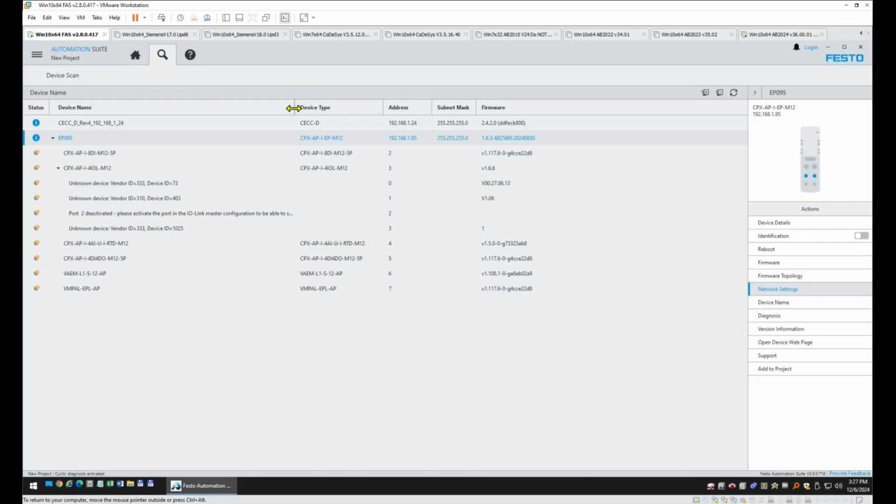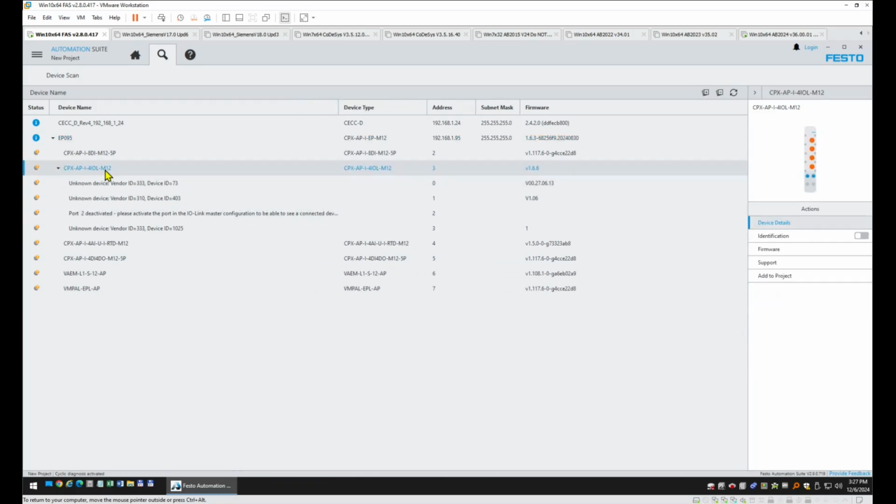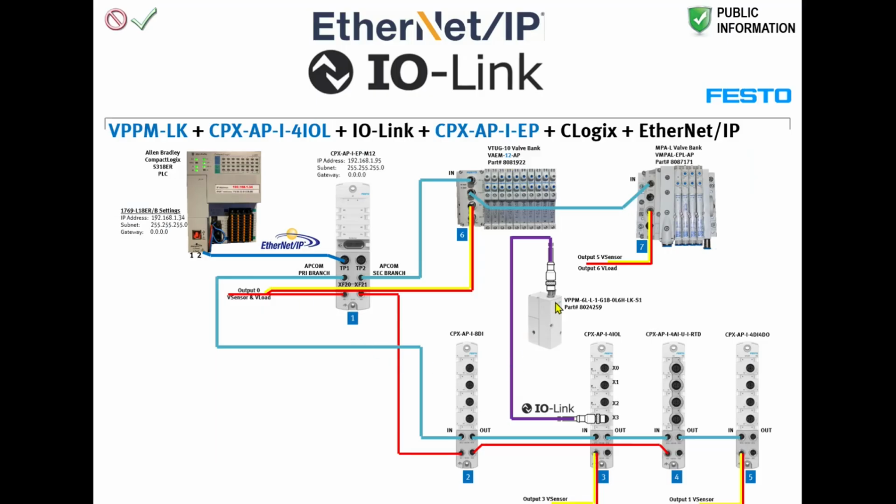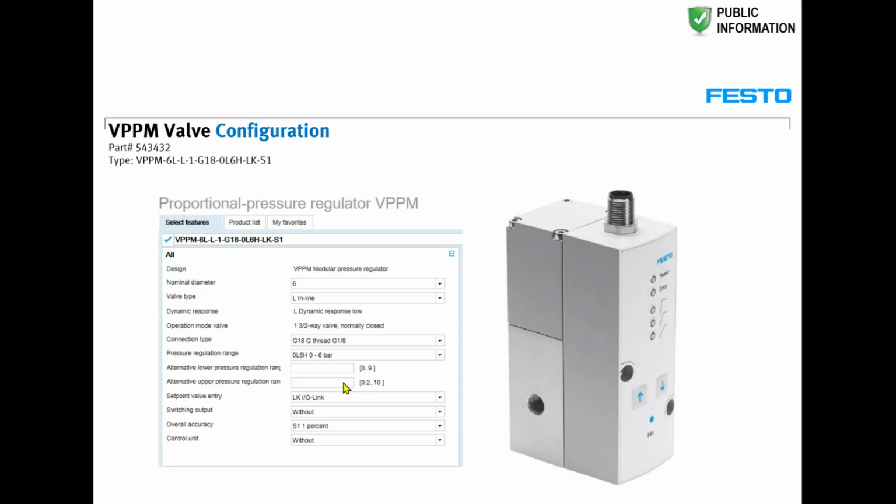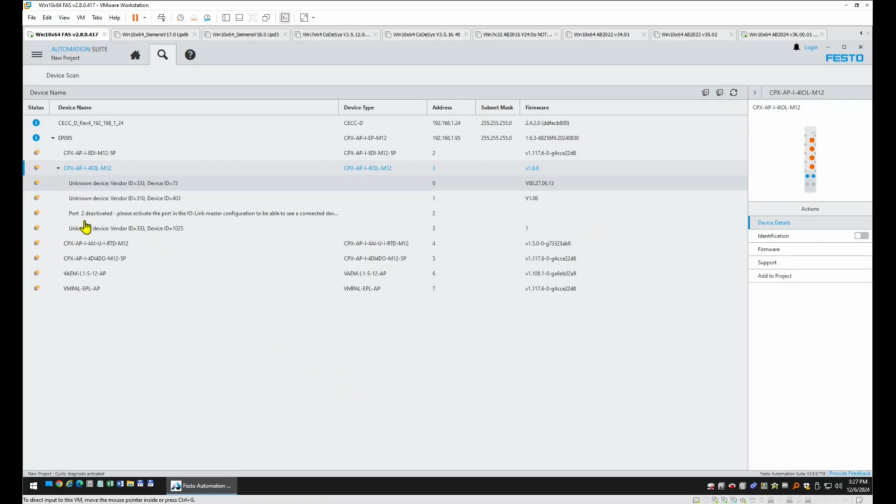We can see that our IO-Link Master has no IODD files installed. As I said before, the VPPM is installed on port X3, and port X3 is this port 3, and it's not recognizing it.